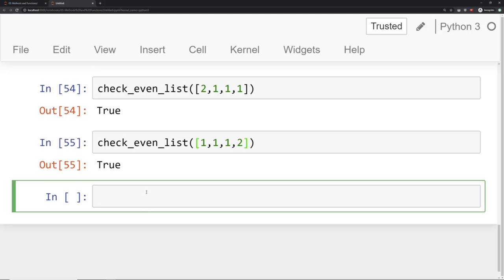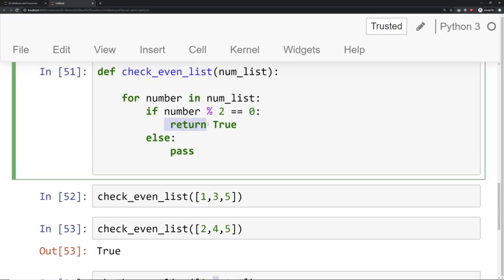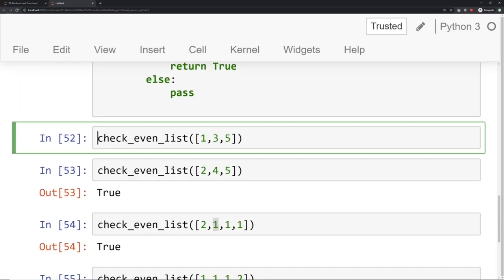Okay, so it looks like it's working. What it's doing is just looping through these numbers until it finds an even one, and then it just breaks out of the function and returns true. In fact, you can think of this return statement as essentially going to break off the entire function and end the function call. Once you call return, that's it. The function's over. It's not being run anymore. So currently, our function doesn't return anything if there is no even number in the list.